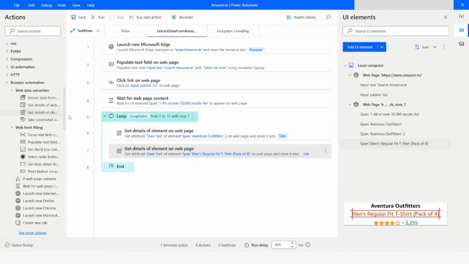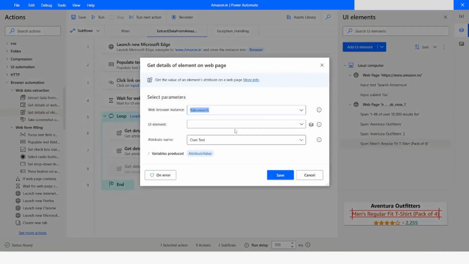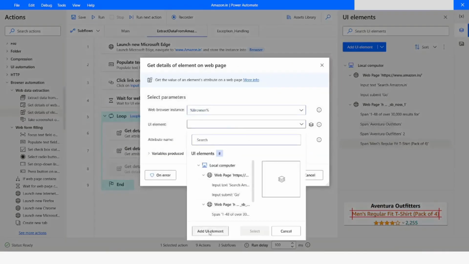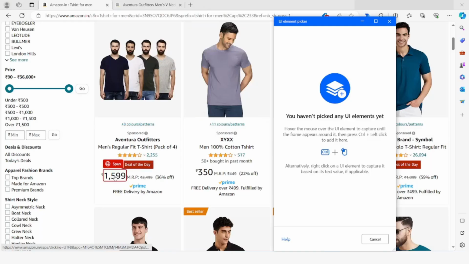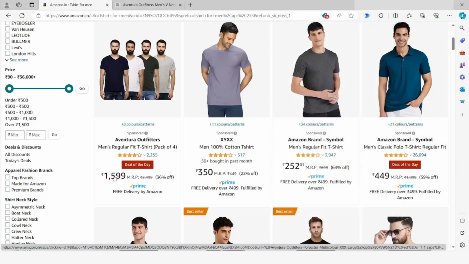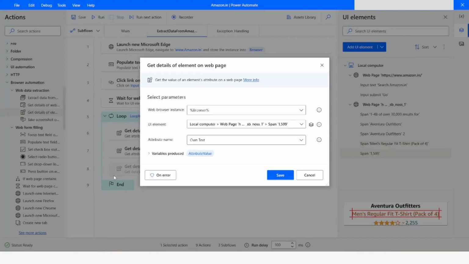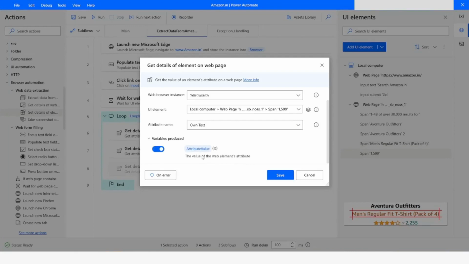and the next thing that we want to get is the price of it. So I will use get details of element on web page, add UI element, and from here I will choose the price. Control and left mouse click to capture the element. Variable name will be price of it. So I will put just price.